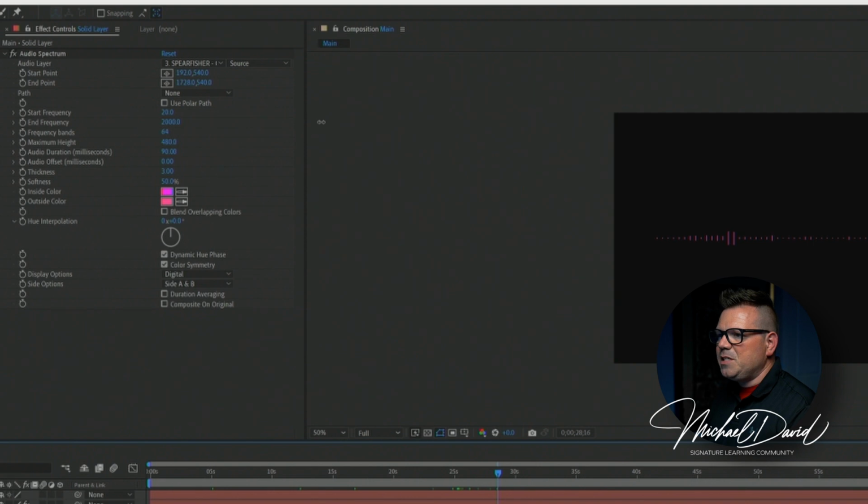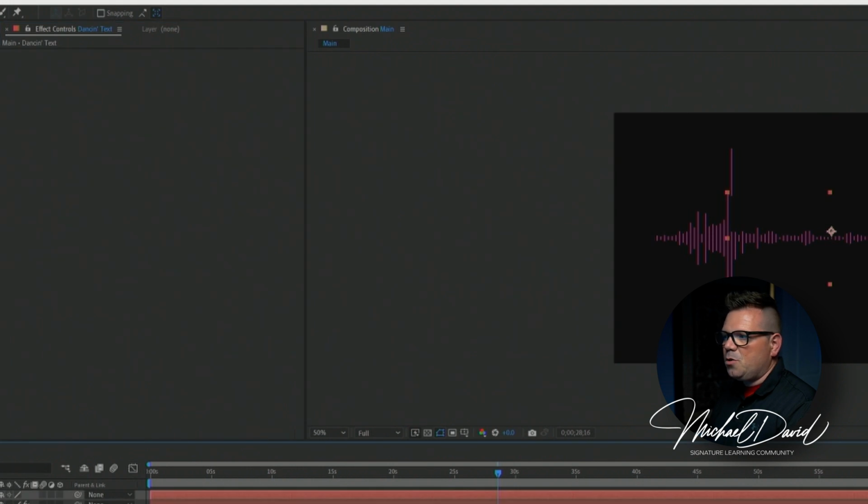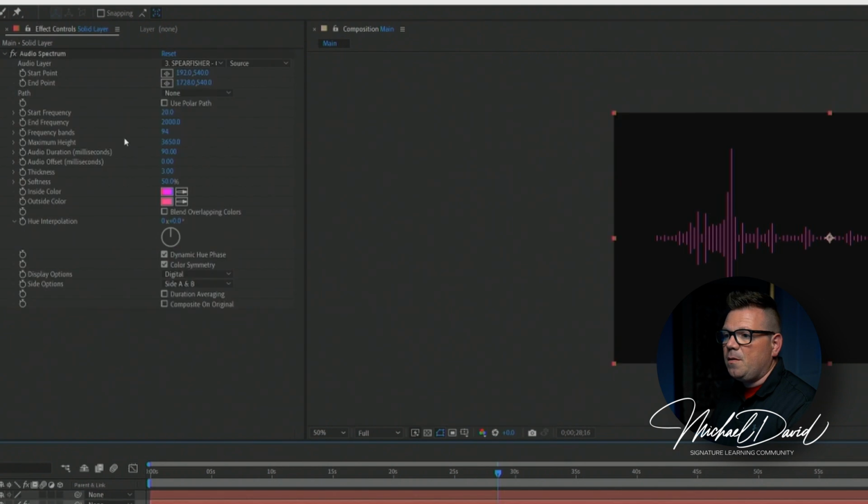Of course, if you increase this, you get a nice filled color. If you decrease it, obviously you're going to get the lines in this particular case. Maximum height will increase the size of your layer, okay? And for now, I'm just going to turn off dance and get that out of the way. Let's come back to our solid layer. And so that's your maximum height.